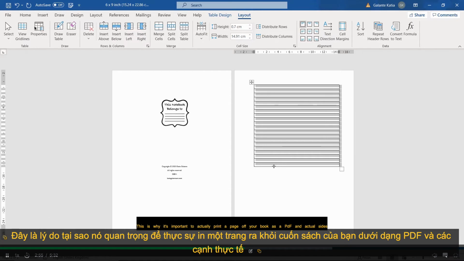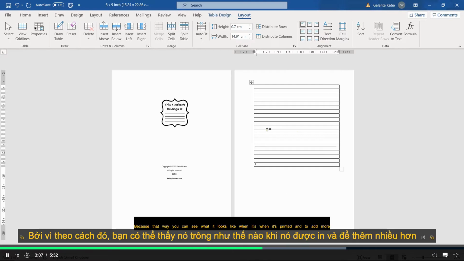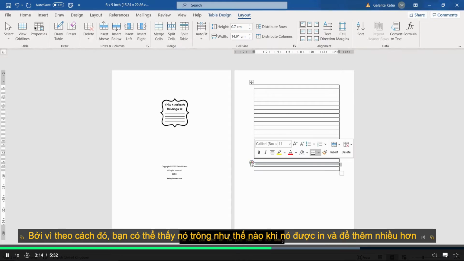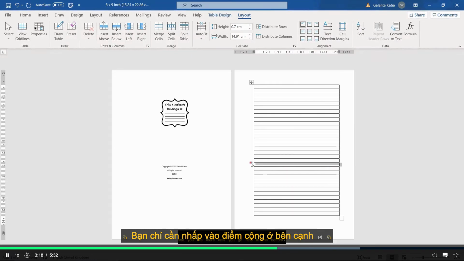This is why it's important to actually print a page of your book as a PDF and actual size before you commit to uploading it on Amazon, because that way you can see what it looks like when it's printed. And to add more rows, you can just click on the plus there on the side and you add it until you go to the bottom.